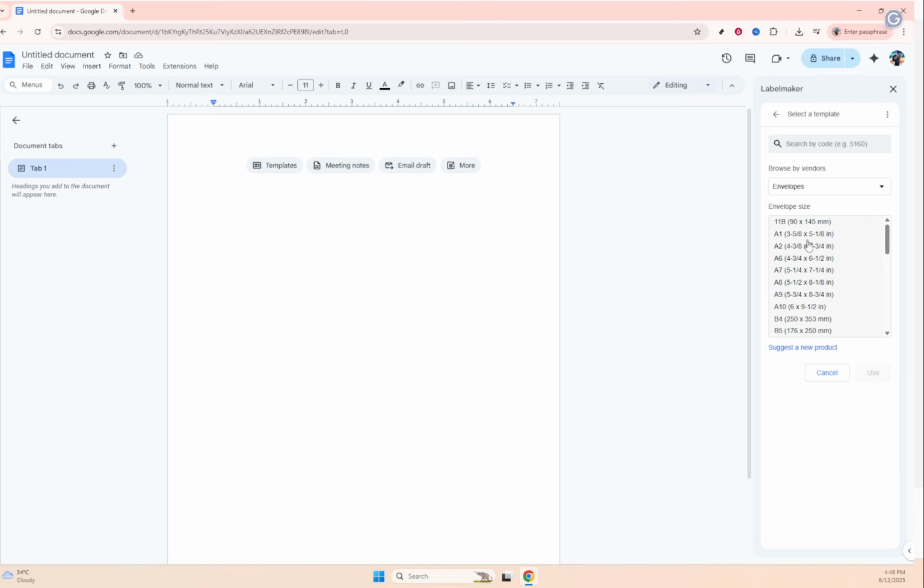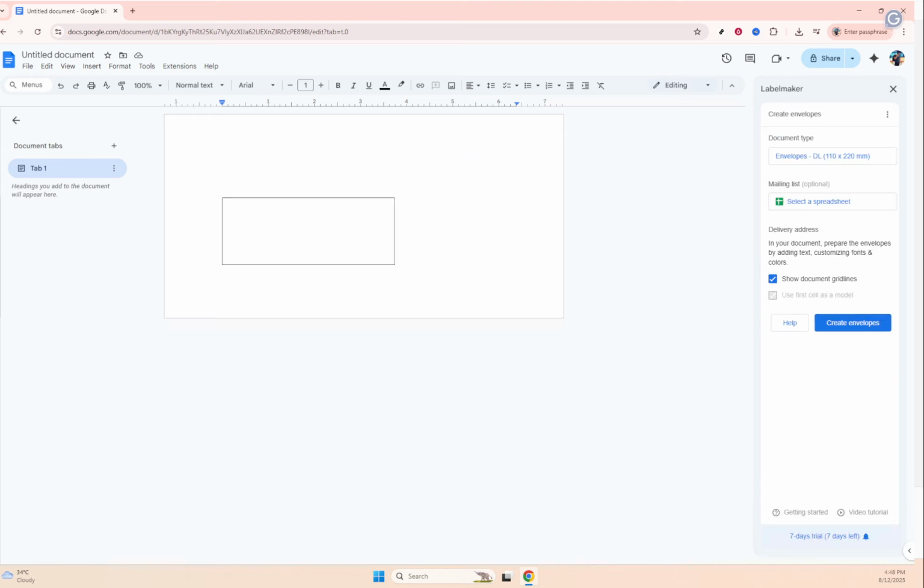Now, you'll need to determine the size of the envelope you want to print. The tool offers a variety of sizes, so it's important to select the one that best matches your physical envelopes. With the desired size selected, the next step is to type in your envelope details. Here, you'll enter the address information and any additional details you want printed on the envelope. Ensure that everything is correctly spelled and formatted, as this will appear on your final print.